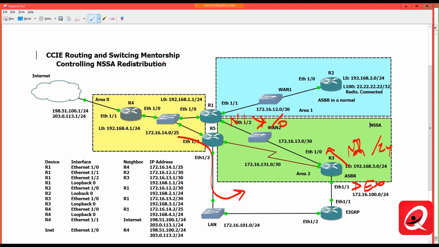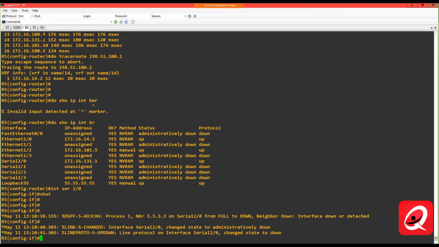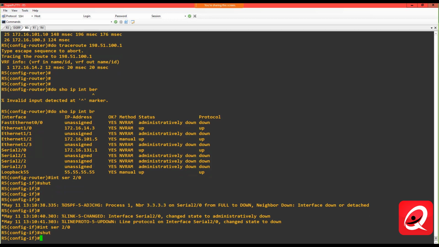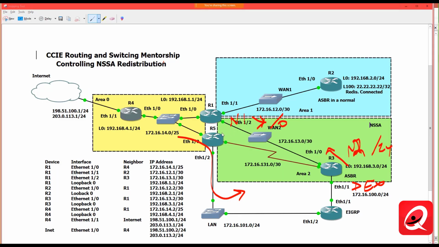So what I will do is let me shut off router 5's serial interface. Okay, to make this simpler.